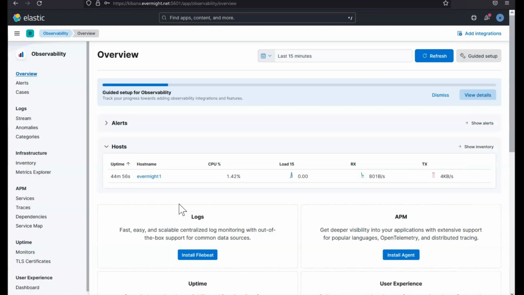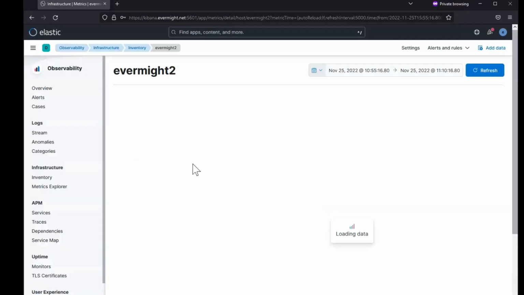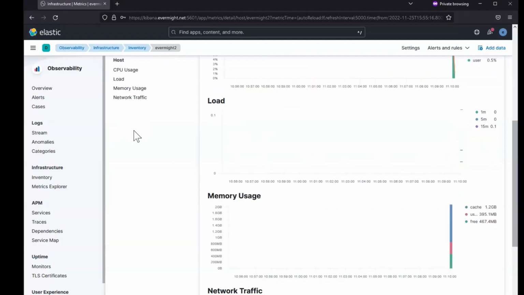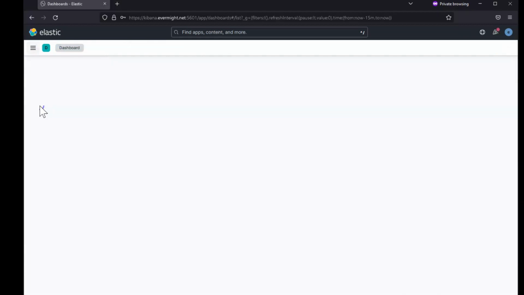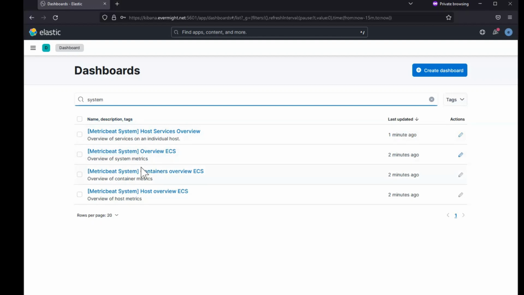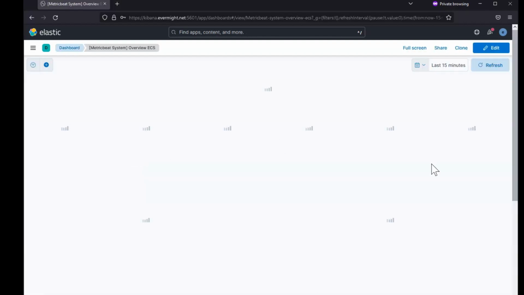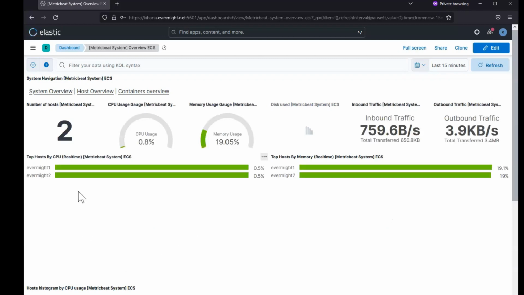Yep, so in a few minutes, we should see a second hostname appear here. So I'll pause for a moment. And there we go. So the second server is here. And you can also see it in the dashboard. We go to dashboard. All right, so it appears here as well.